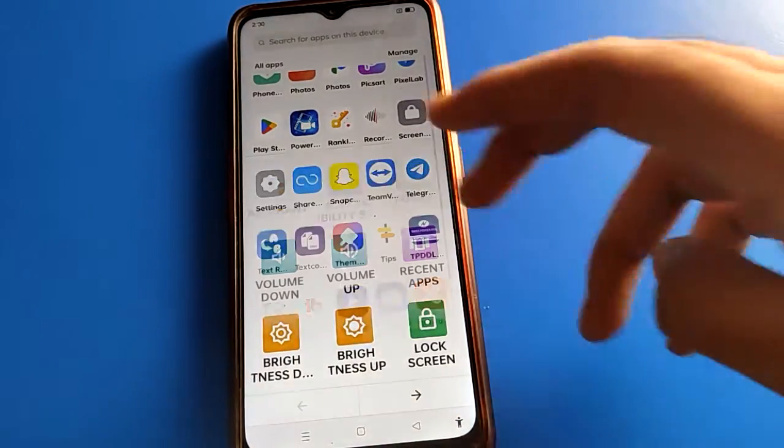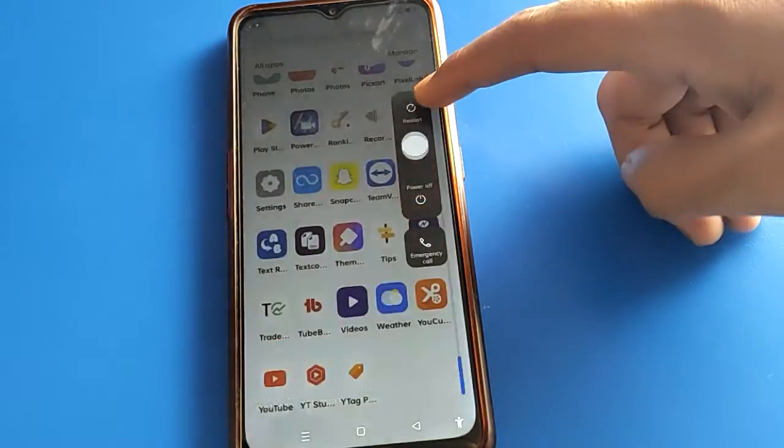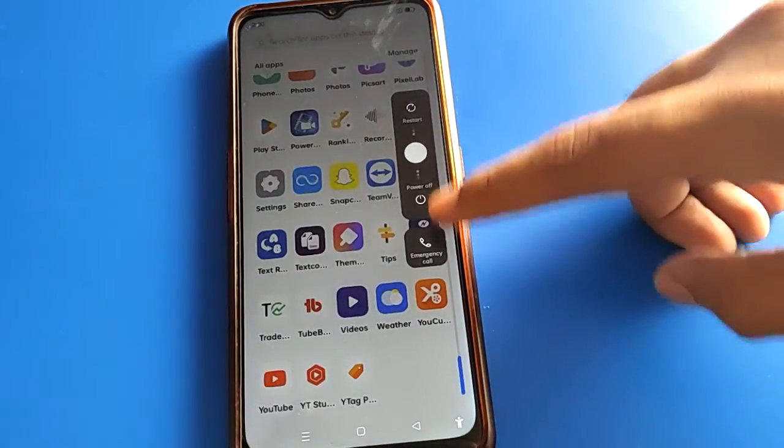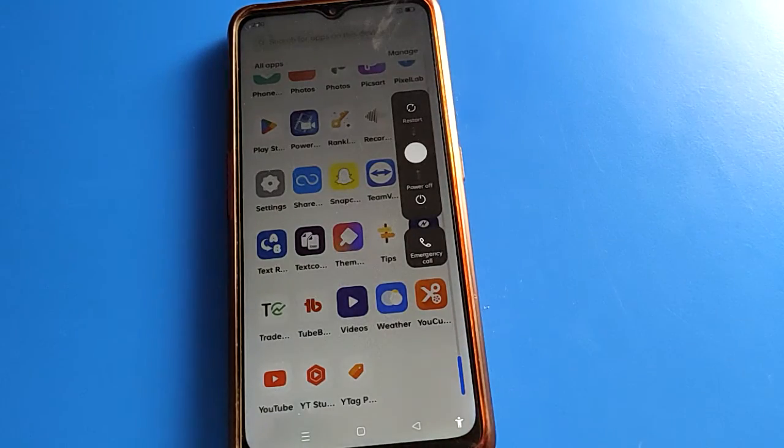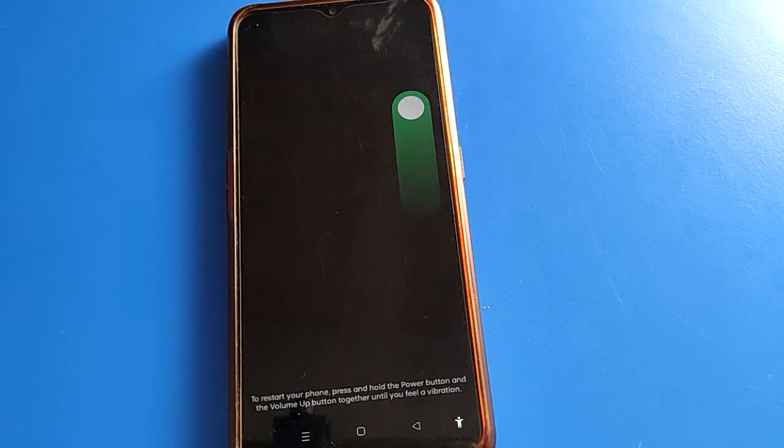Click here for the phone power settings. You can power off your phone and restart your phone. Power off is upside, restart is downside. Without pressing any button, swipe here, and the phone will automatically turn off and then turn on again. Wait and watch. Like that, you can reboot and restart your Oppo mobile with shortcut settings.